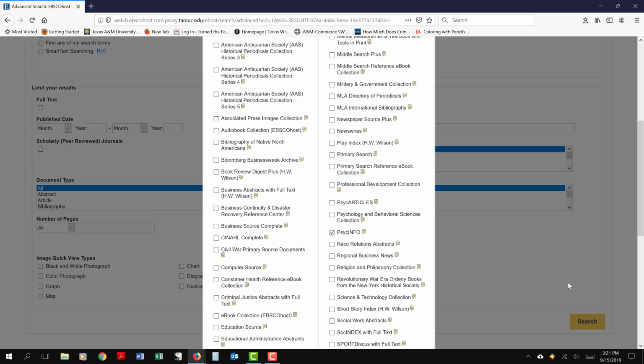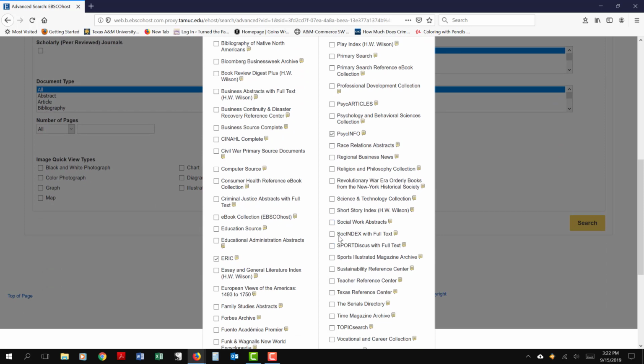PsycInfo has the psychological or behavioral type of publications related to research. It expands beyond medical and educational, and it may include some very specific things from a psychology perspective. And then I pick Soc Index down here, which is again sociology and anthropology, so it's about human behavior also. So these are the main databases I always choose when I'm searching general topics for social work.